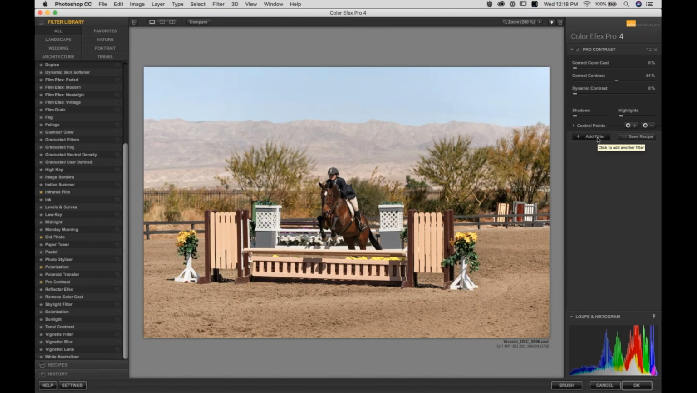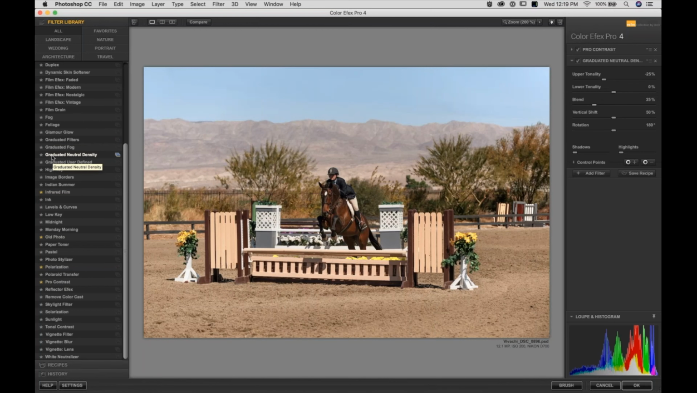So we're going to click the Add Filter button. That's going to button up our Pro Contrast filter. I'm going to add the Graduated Neutral Density filter, so that goes into the G section. I don't think I even mentioned the fact that these filters are listed out alphabetically on the left side of the interface, but they are, so they're relatively easy to find. I'm going to click on Graduated Neutral Density.